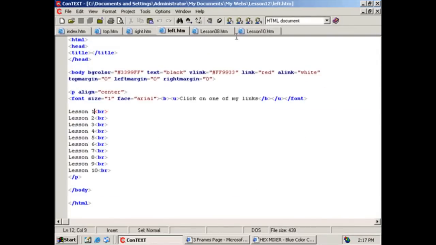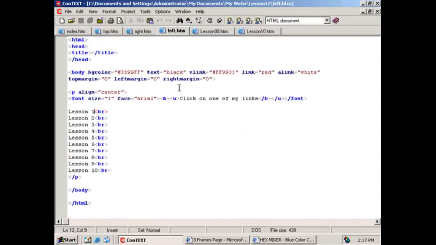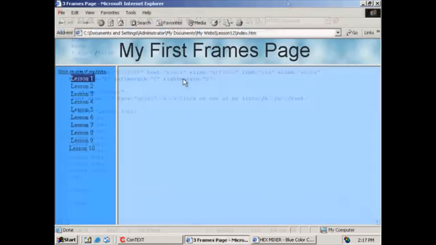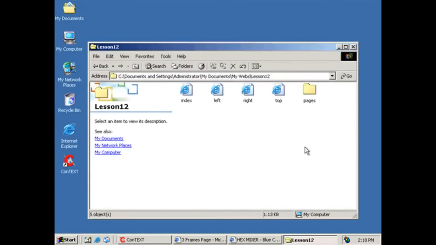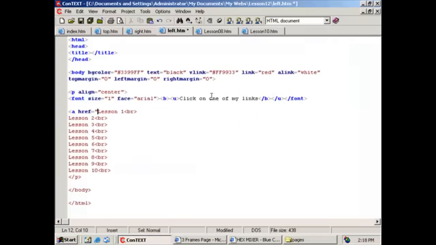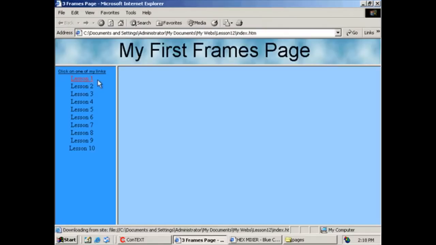So let's start at left.htm. Now we know how to write a hyperlink, right? Everything is here, good to go. So let's write one. A. And this is going to be, remember, and I closed it already, which is stupid me, My Documents, My Webs, lesson 12, and then we got pages, so we have to go /pages, right? So pages forward slash, and then this is going to be index.htm because that's what we called lesson one, right? Lesson one. And then this is going to be slash A. Save it. So we have a hyperlink here. Nothing too fancy. We need to edit the prettiness of it later. But watch what happens when I click on it.